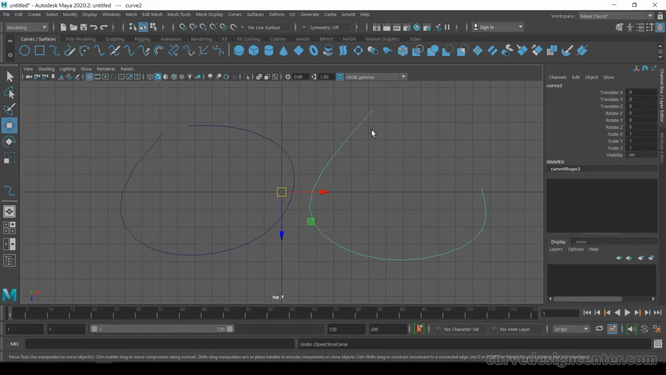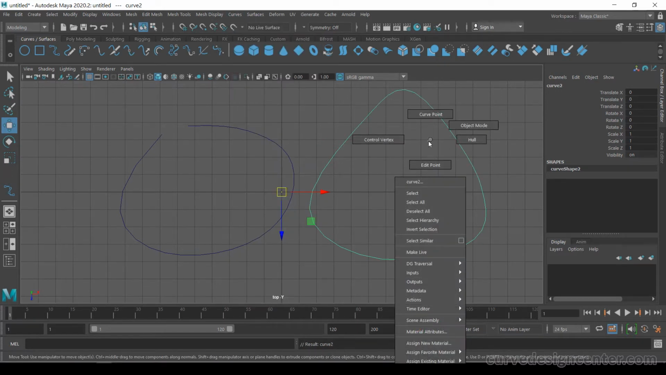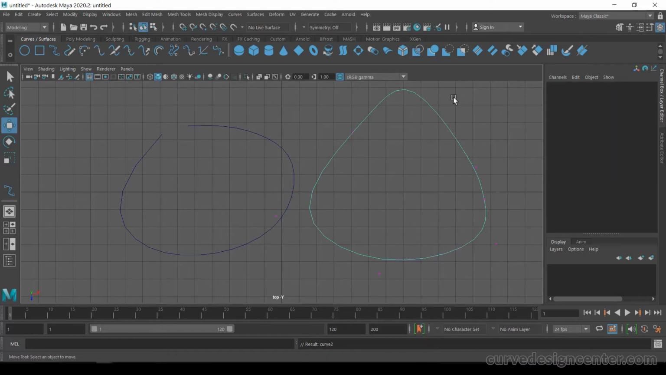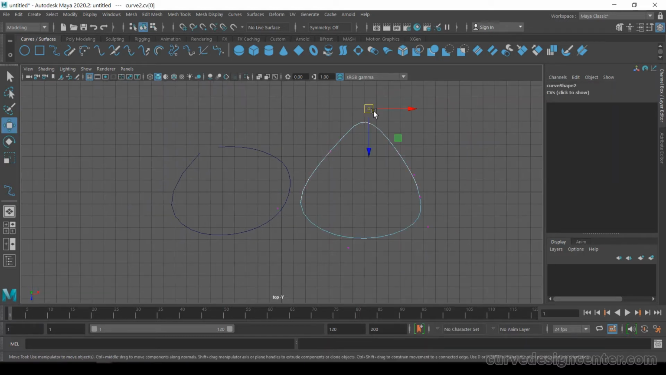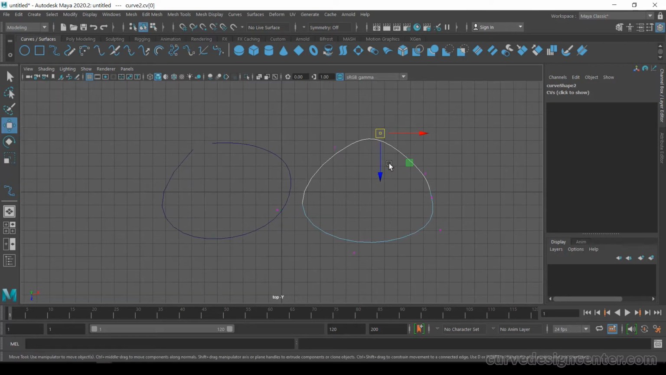If the distance between the start and end point is more, the curve automatically fills that area like this. You can also modify this shape by using control vertices like this.